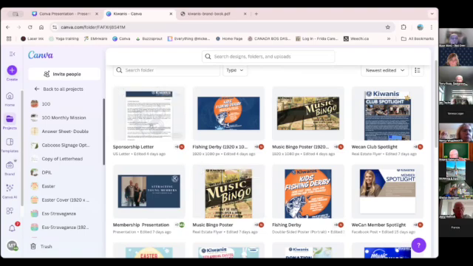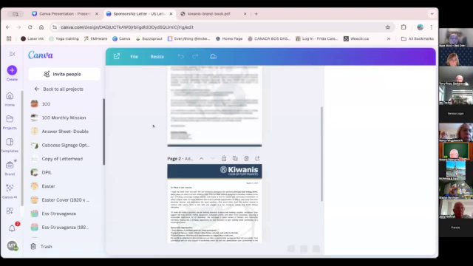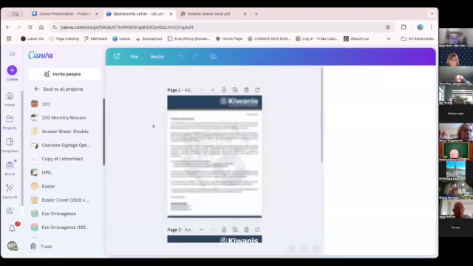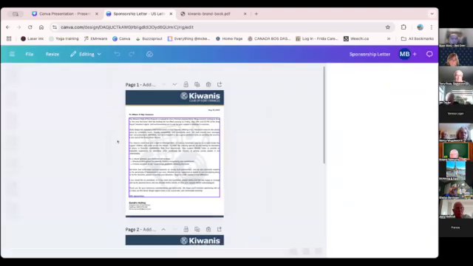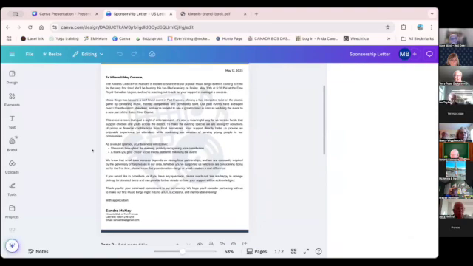I made a sponsorship letter. We're having our music bingo night, and I wrote up this sponsorship letter for people in the community and for businesses to make donations for our event for the prizes. All of this was actually written on ChatGPT. I didn't actually write a word of this. So it just shows how useful that software is.